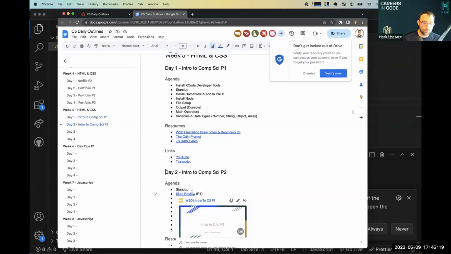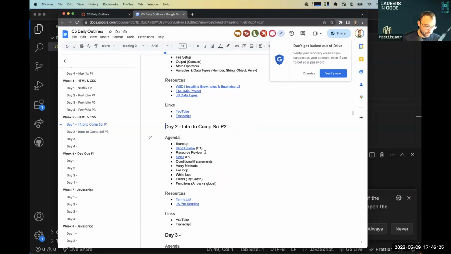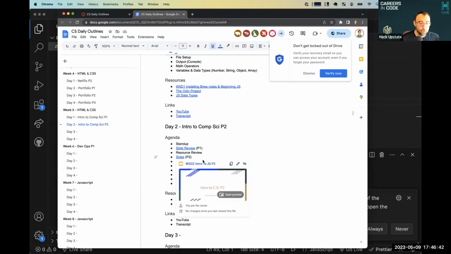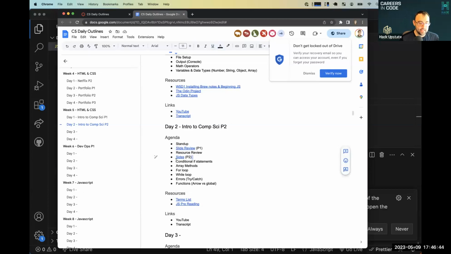I'm going to go through a slide review in a couple minutes just to go over those concepts. I also want to go over the resource review, which I thought I had linked into Canvas. Actually, I do. I have it linked under the JavaScript pre-reading. So I'm going to go over a couple of resources. We're going to go through the slides today, and these slides are covering all of these concepts that we're going to play around with.